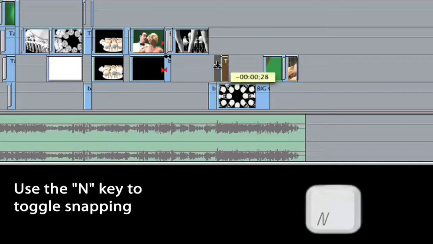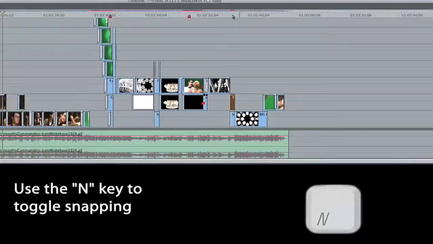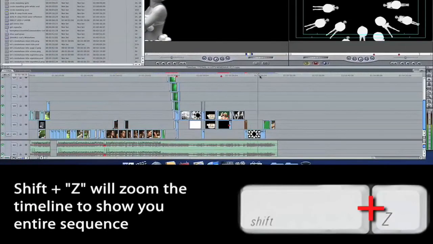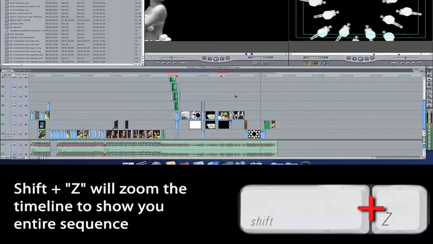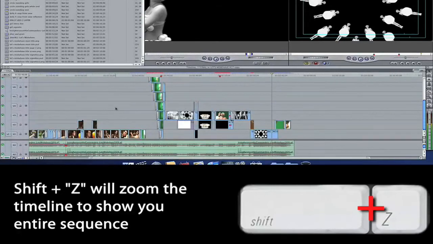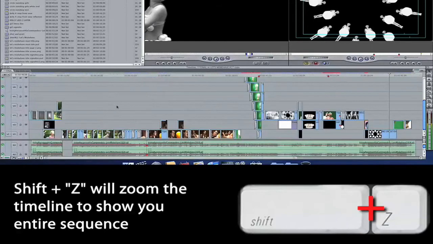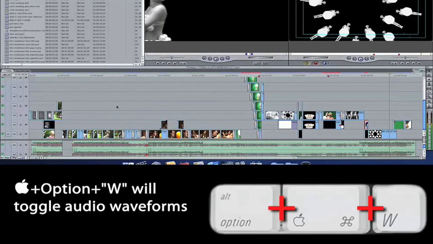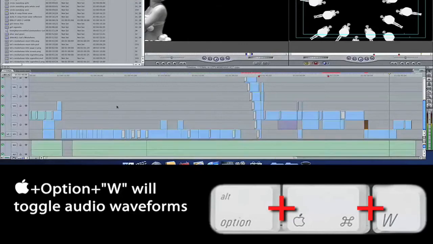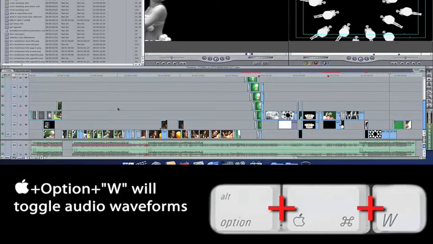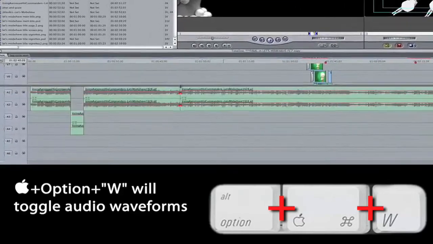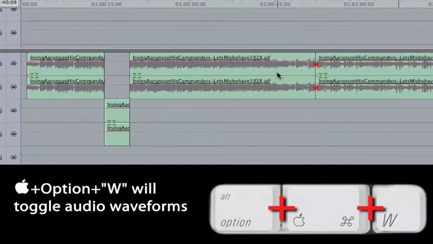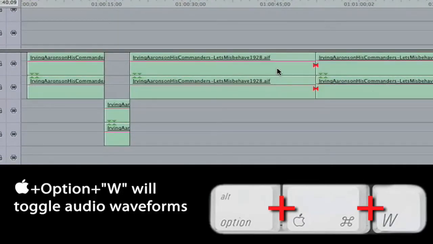There are a few other keyboard shortcuts you should learn that will make your work in the timeline easier. Pressing the Shift and Z key at the same time will automatically resize the timeline window to display all the media currently in your sequence. This is really helpful if you want to quickly zoom out to see your whole sequence. If you're doing precision audio editing, it can be helpful to see the visual waveforms of your audio levels, and pressing Apple Option W will turn the audio waveforms on or off.